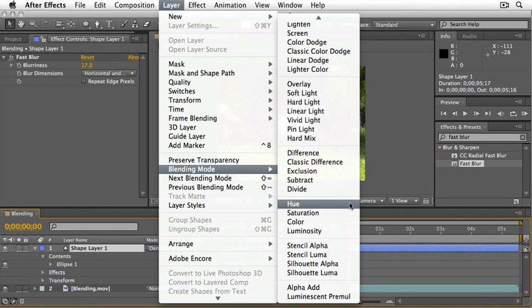Now we come to the HSL category. These transfer one of the components of HSL, which are hue, saturation, and luminosity, from the underlying pixels to create the resulting color. The Matte category.